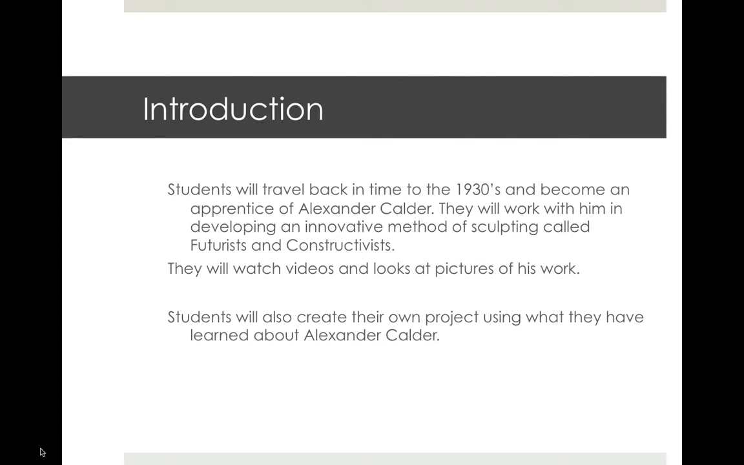So what you're going to do for your project, you are going to pretend to go back in time into the 1930s, and you're going to become an apprentice of Alexander Calder. You will work with him to develop an innovative method of sculpture called futurist and constructivist. I also want you to watch a video of him at work and figure out how he did his type of work so you can go back in time with him. Then you're going to create a project using what you learn about Alexander Calder for part of your lesson.